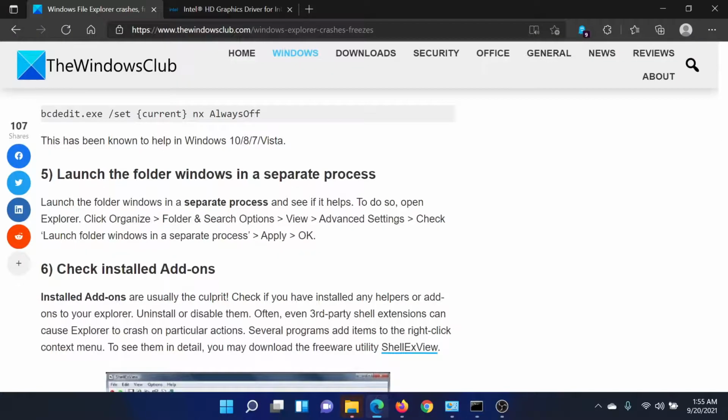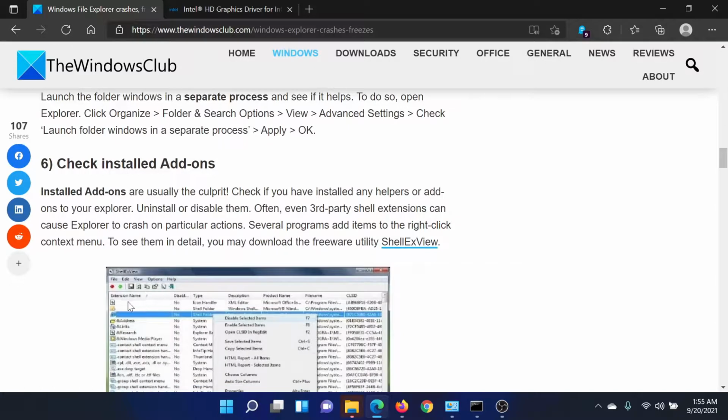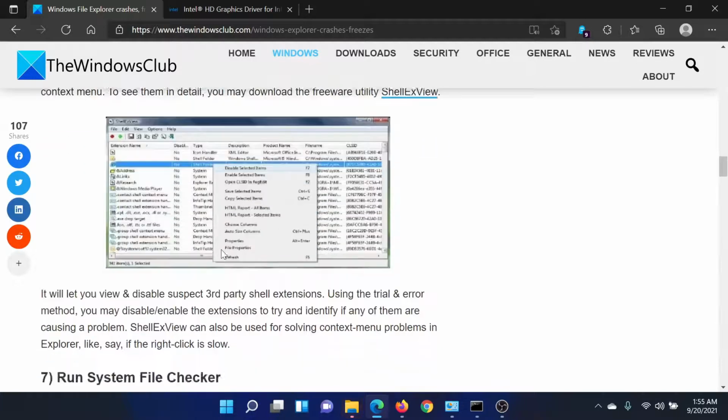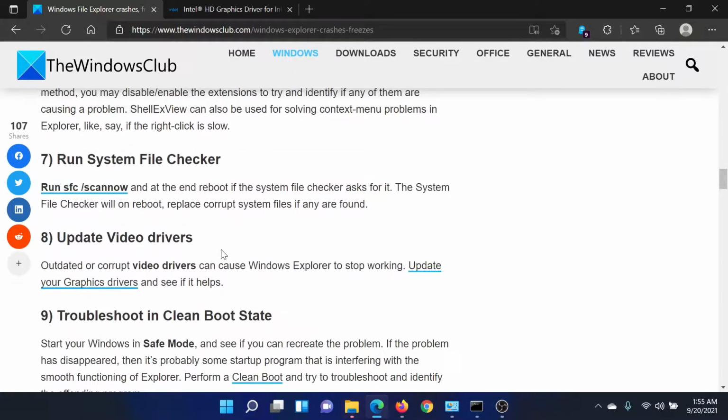After this, you can check for installed add-ons on your system and especially the ShellExView, disable them temporarily to isolate the issue. The next solution would be to run the System File Checker scan.